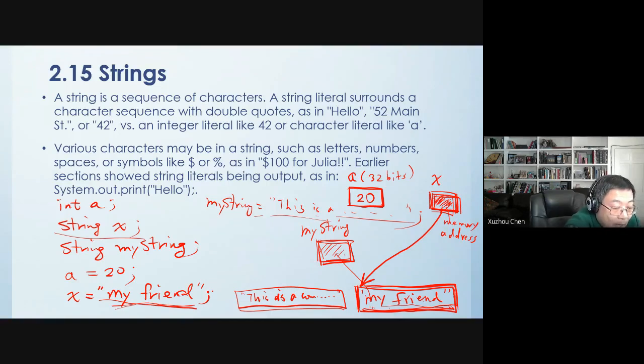So the real string is actually stored somewhere, and then Java just puts the memory address of this object into the location. So it's just like you point X to the object, which actually stores my friend. So when you do my string equals this is a string, you point my string to this object. So that's the assignment.